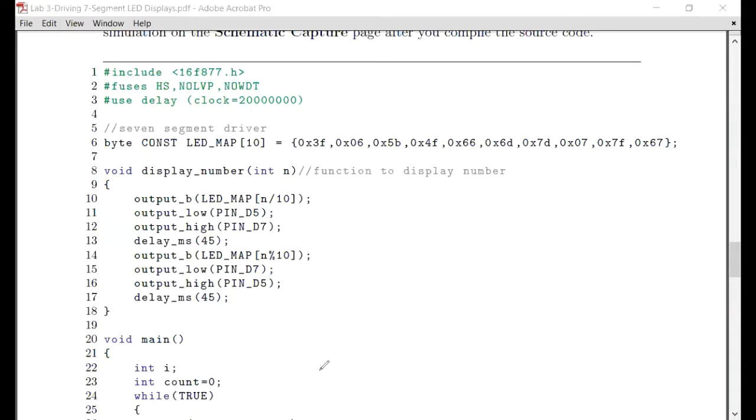Moving on to the source code, you can see that the first 3 lines are our generic hash lines. So these are preprocessor directives: hash include, hash fuses and hash use. Line number 6, I have explained that.